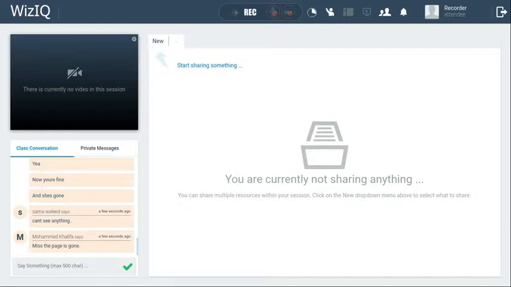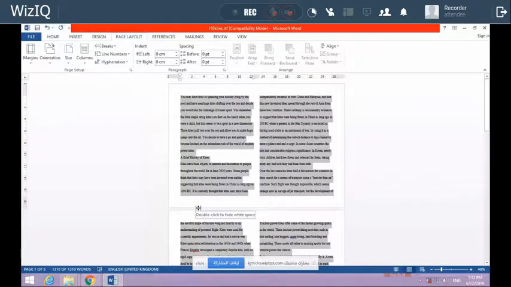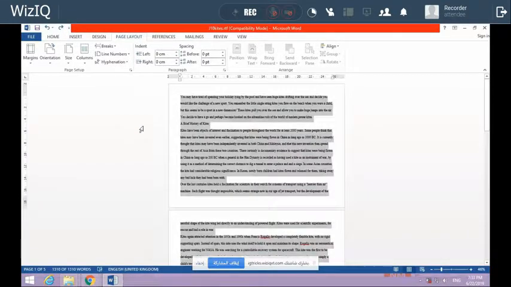Miss? Yes? The page is gone. I can't see it either. You can't what? I can't see your screen. Share? Okay, yeah. Sorry. Now can you see my screen share? Yes. Okay.